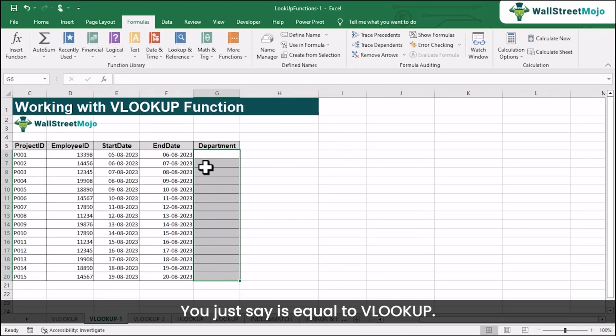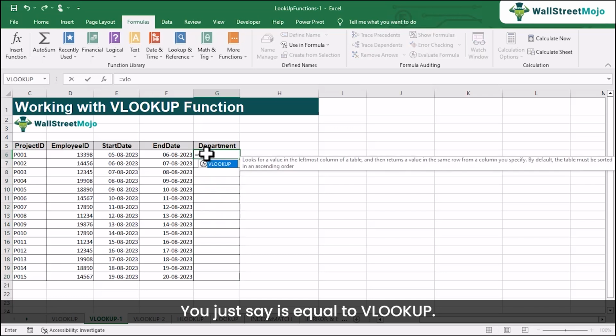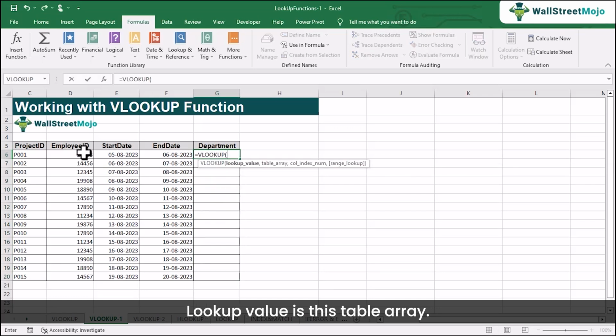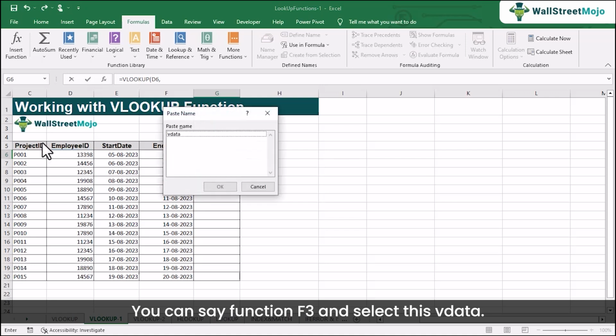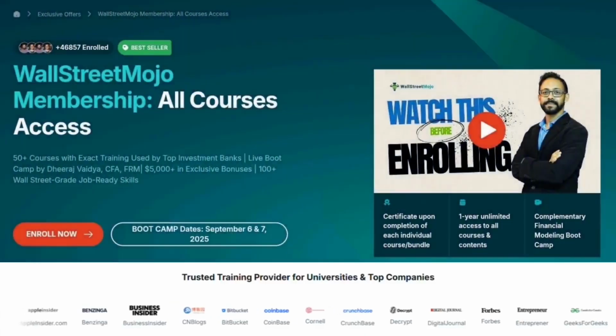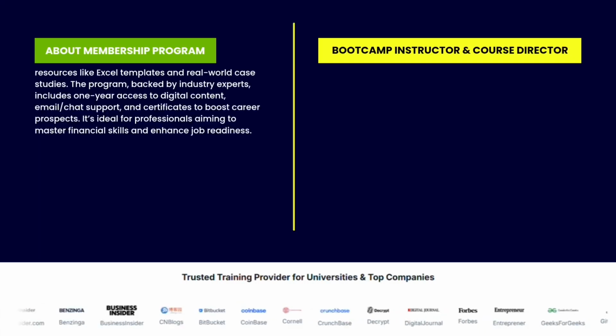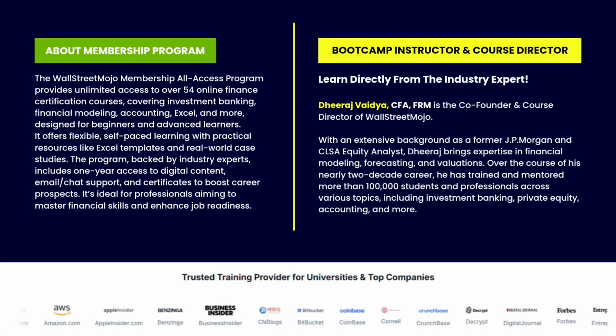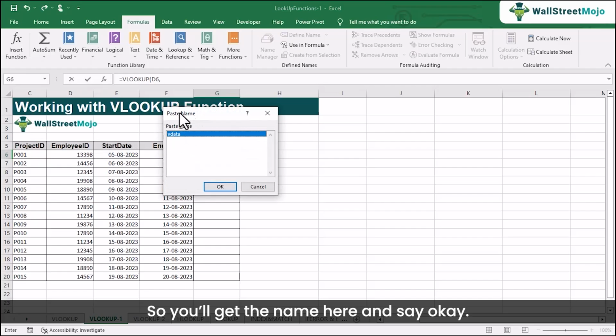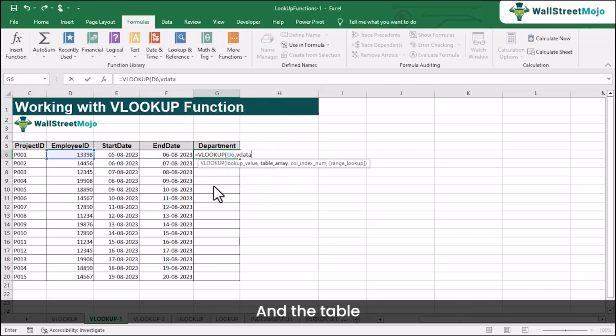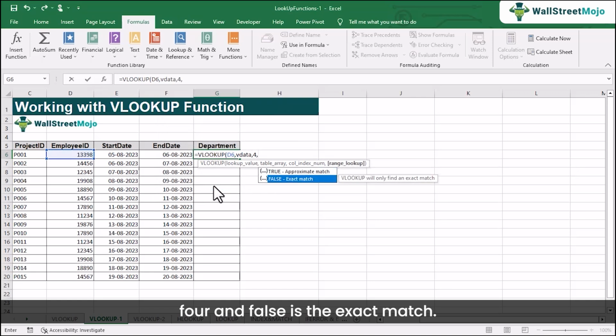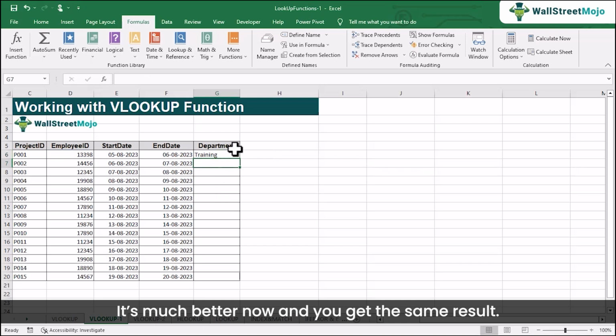Go to VLOOKUP. Here you just say is equal to VLOOKUP. Lookup value is this. For the table array, you don't need to go there and select it. You can press function F3 and select this VData. So I'll get the name here and say OK. The column index is 4 and FALSE is the exact match. So it's cool. It's much better now. And you get the same result.